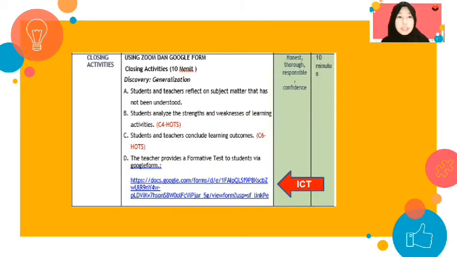The learning activities in here is discovery or generalization. Student and teacher reflect the subject matter that has not been understood. The student analyzes the strengths and the weaknesses of learning activities. The student and teacher conclude the learning outcomes. And the last, the teacher provides the formative test to the student via the Google Form, which has been delivered in the WhatsApp group.